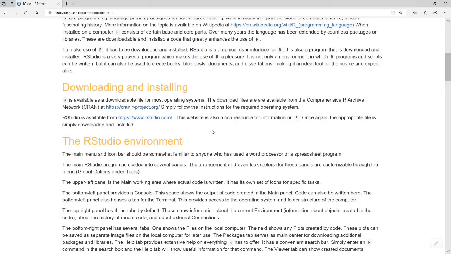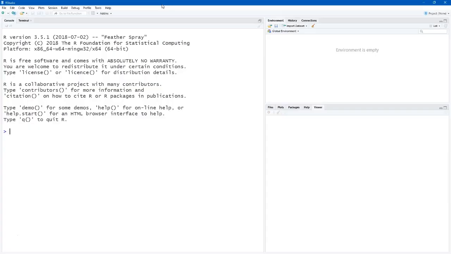Let's get started. Once you've installed R and then R Studio, you can open R Studio, and this is what it looks like. Now I've installed R version 3.5.1, the newest version as of the time of this recording. You see its code name there is Feather Spray, and I installed it for a 64-bit Windows system, and here we have it. It should be rather familiar to anyone who's opened a spreadsheet file before, or a word processing file such as Microsoft Word, etc.